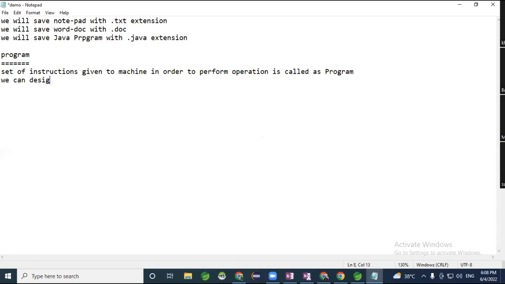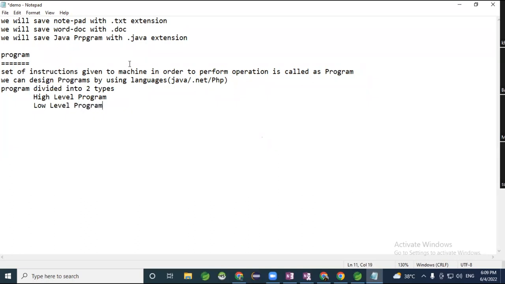So here we can design programs by using languages. What are the language examples? Java, .NET, PHP, like this. Okay, now again, a program is divided into two types: high level program and low level program. Program is divided into how many types? Two types. Yeah, high level program.